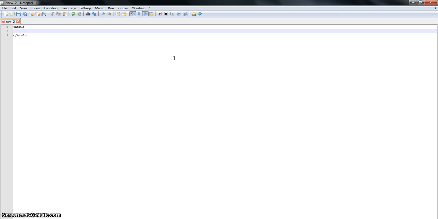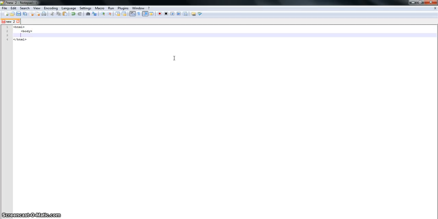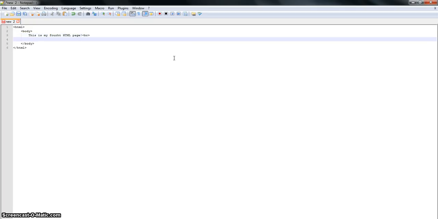I'm going to indent, and in here I'm going to put body. Again, as before, it's telling the browser to display the following on screen. So body on, body off, stop the display on screen, and now we're going to start our code. First of all, I'll just type in some text. This is my 4th HTML page. I'm going to put a line break there. Okay, and then I'm going to start the following.